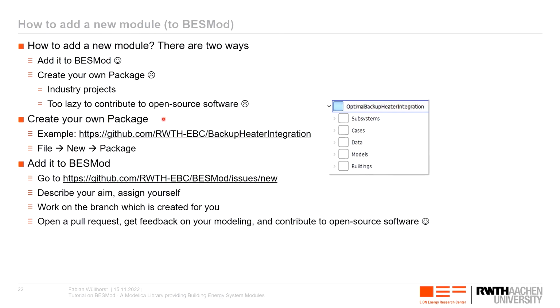If you create your own package, there are examples. For example, for a contribution of mine, I added a separate package, which is also available open source, and is really specific for one aspect. So all these models, studies, values, and so forth are in this repository. But you can basically, as I've shown today, just say, okay, file, new package, and then start to work.